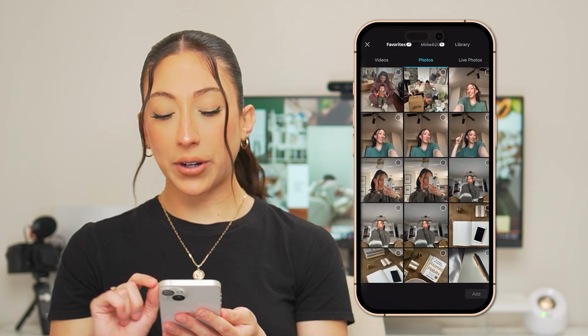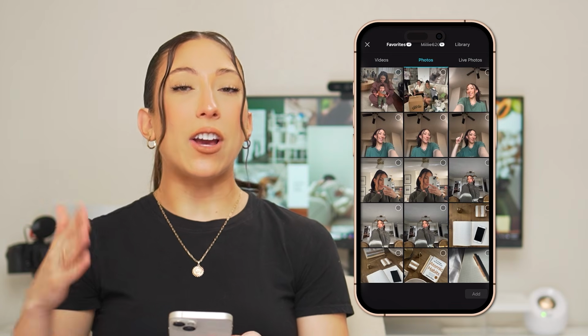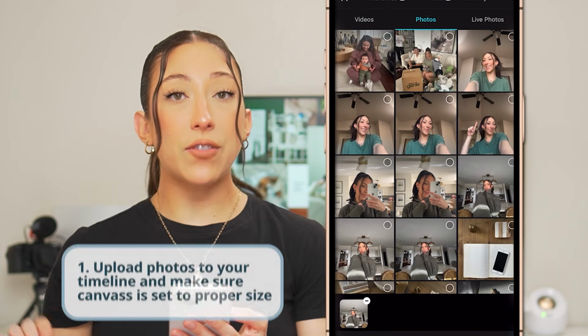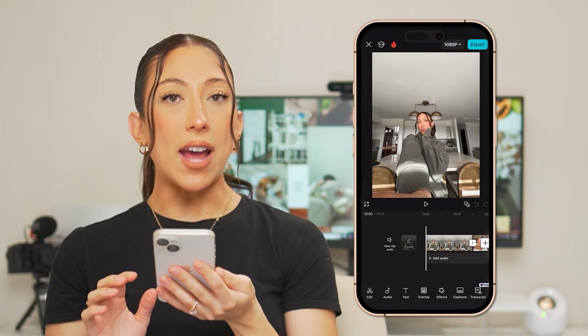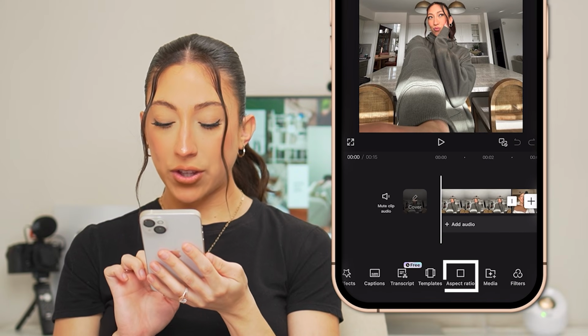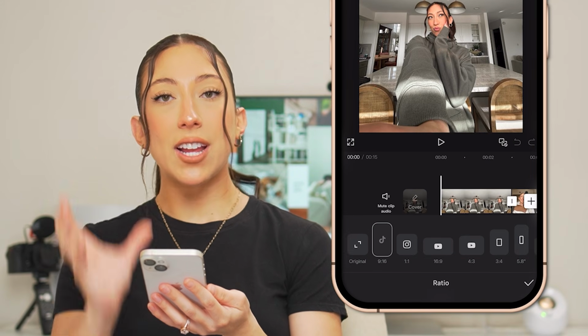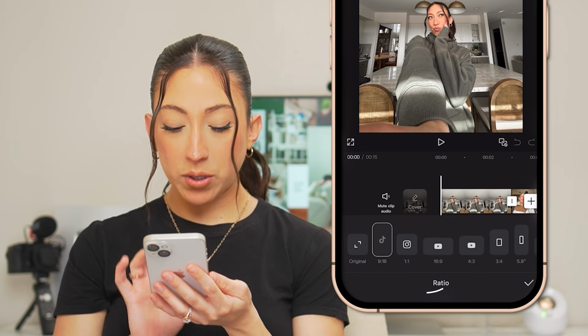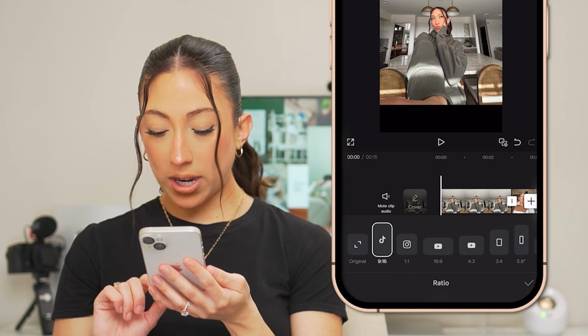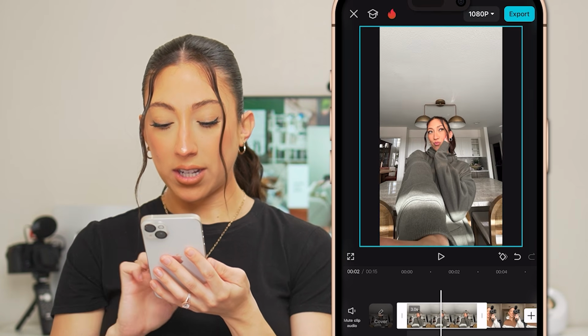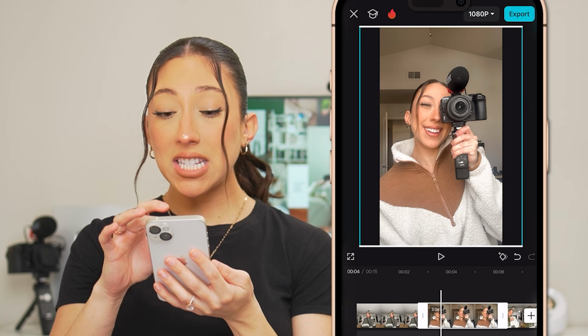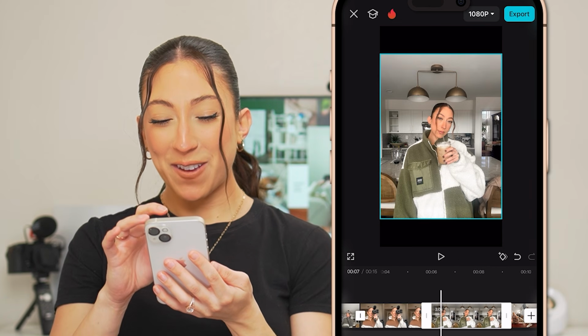What you're going to do when you create a new project and you want it to be like an all photo reel, select the photos that you want included in your reel or TikTok, whatever you're making this for. After you've added your photos, make sure that the aspect ratio of your project fits in a short form frame. So we're gonna switch over to the TikTok one, 9:16. Then we're gonna click our photos and zoom in so it is full frame.